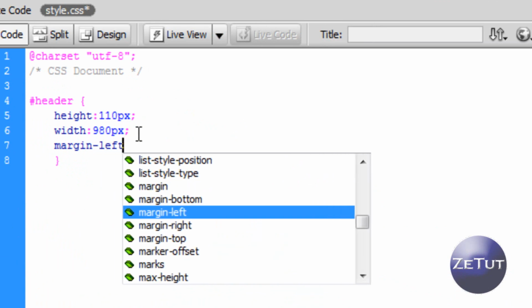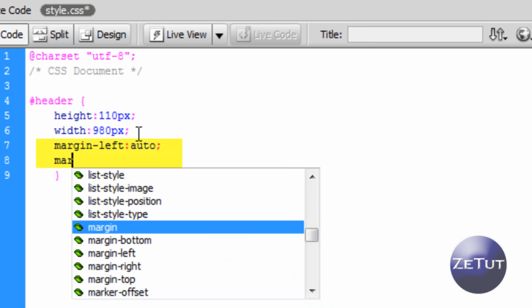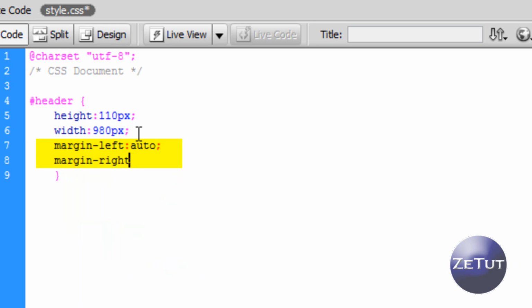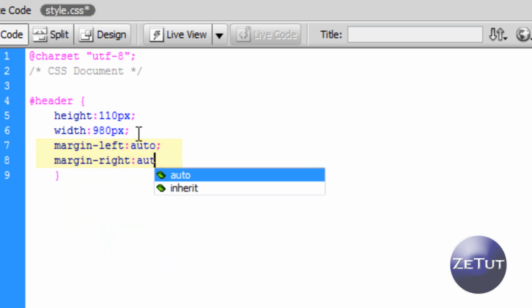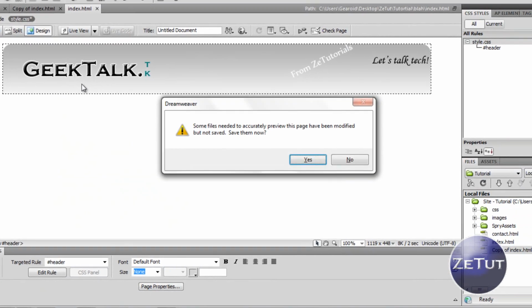Now it's very, very easy. Dreamweaver brings up the text automatically so you won't misspell anything. You close that with a semicolon. The margin-left is going to push it in automatically and the margin-right is going to push it in automatically. Basically it's going to center your web page on all browsers, so that it will be centered on every single browser and it won't look different on each browser.